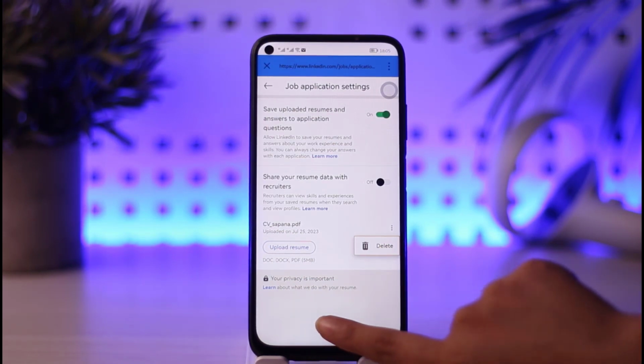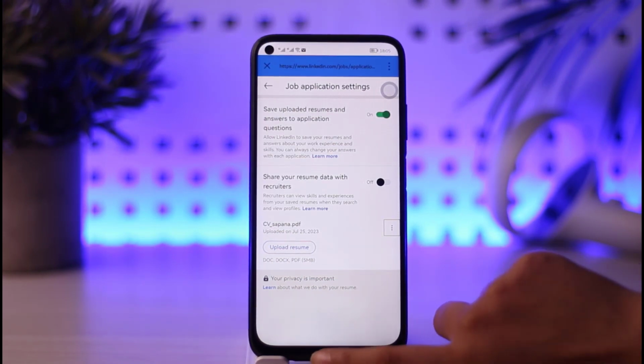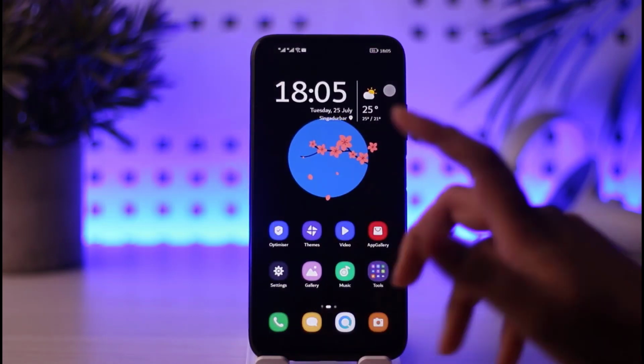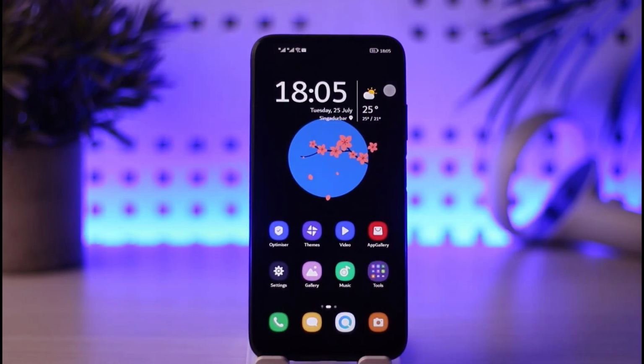This is how you can simply add a resume right there in LinkedIn to make your profile stronger and more attractive. So yes guys, this is it.